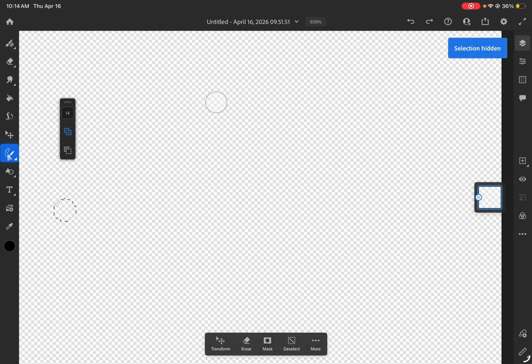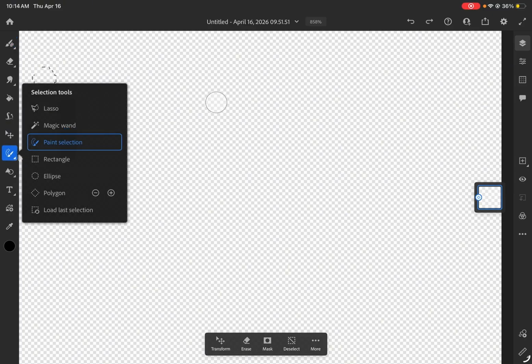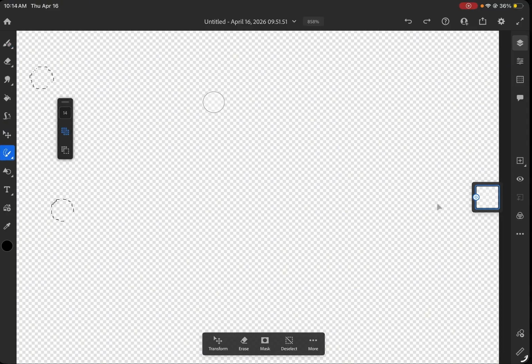I'm clicking on the tool. To click on the tool, that's one click. To go into the menu to select other tools, that is another click. So if I'm going from brush and I want to go to, again, magic wand, two clicks. Don't bother.